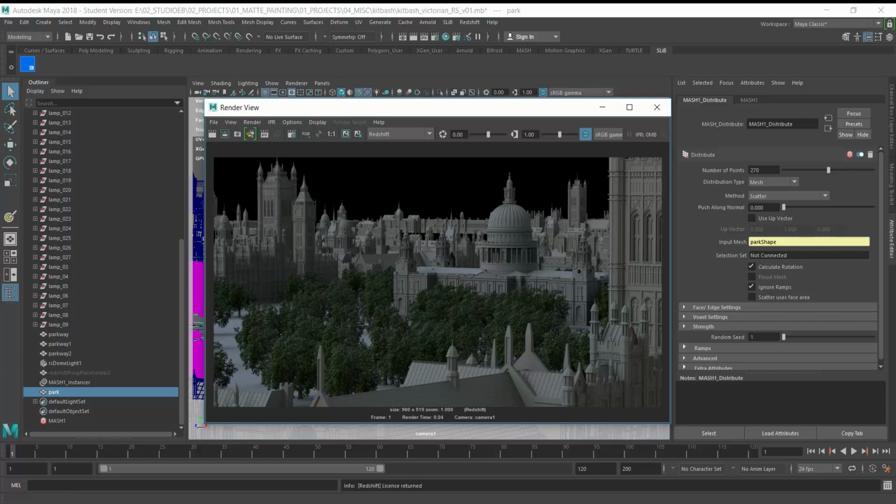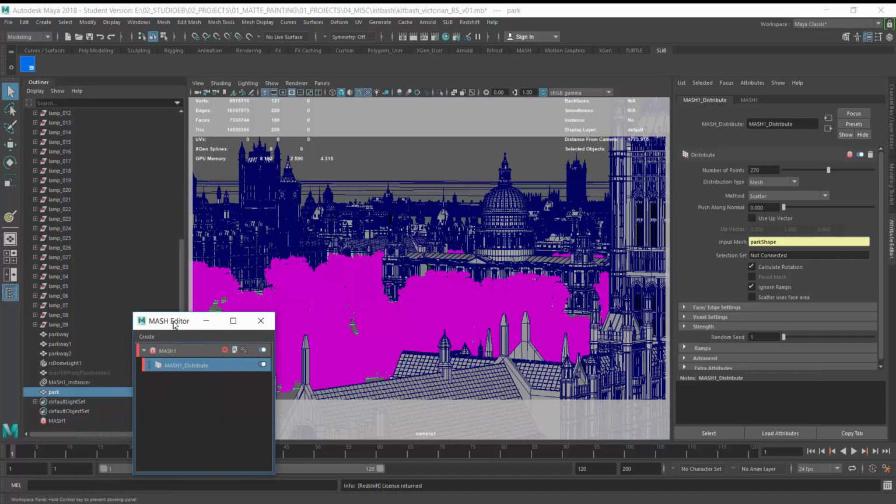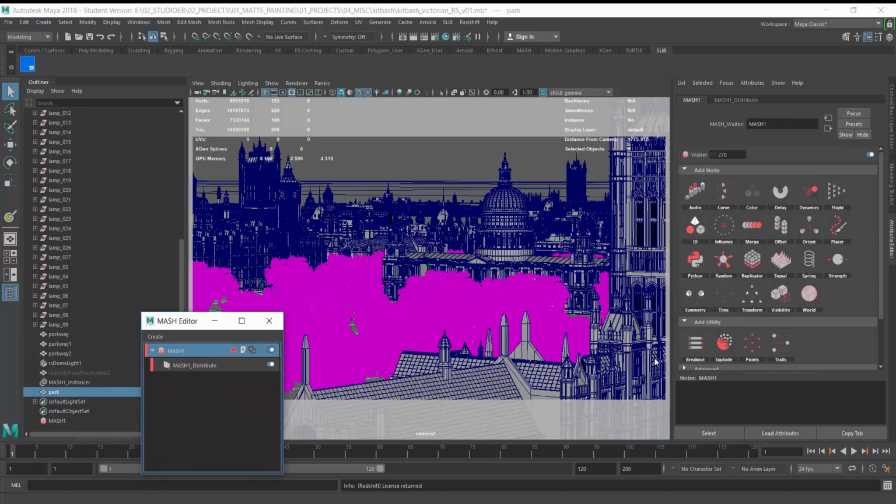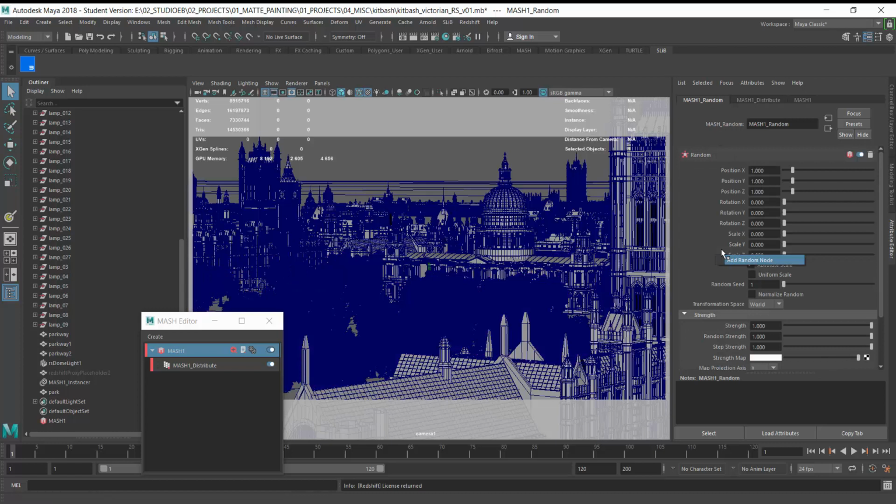So if you go to our mesh network, add a random. There we go. And then the random will add positional data, so we want to zero that out. What we want is the trees to rotate in a random 360 fashion, and then maybe a uniform scale of maybe 0.25. And then now let's see what we get.